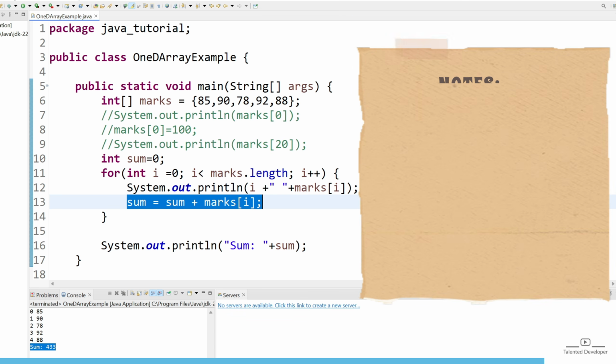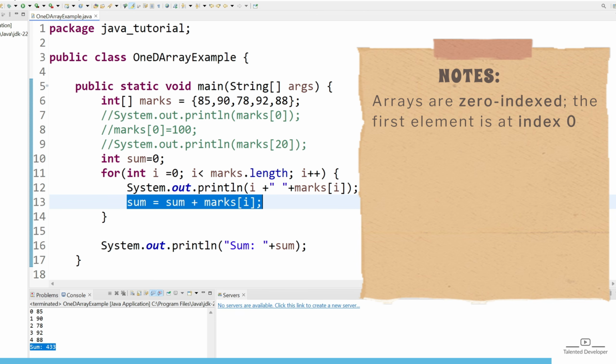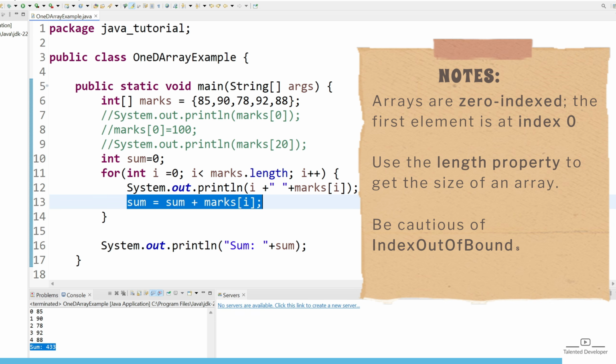Some key points you have to remember: arrays are 0 indexed. The first element is at index 0. Use the length property to get the size of the array, and please be cautious of the index out of bounds exception, which occurs if you try to access an index outside the array range.